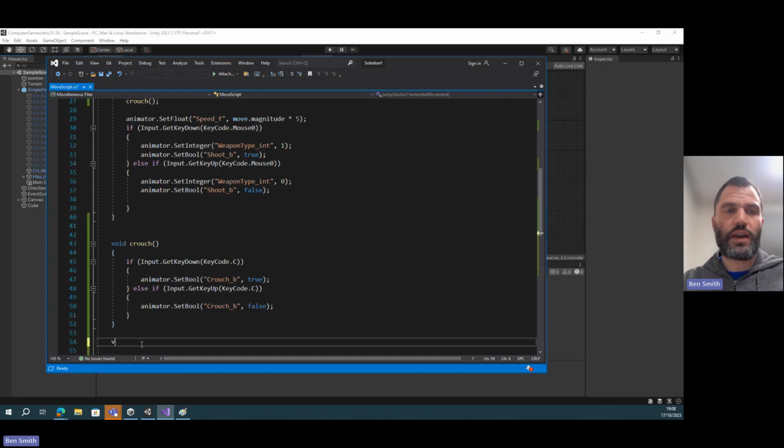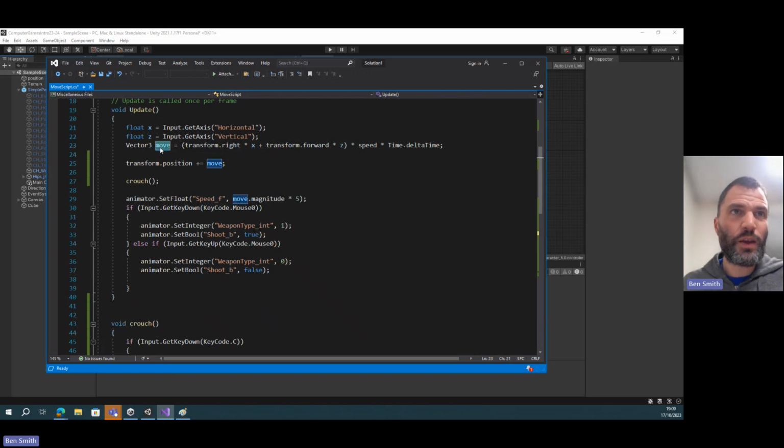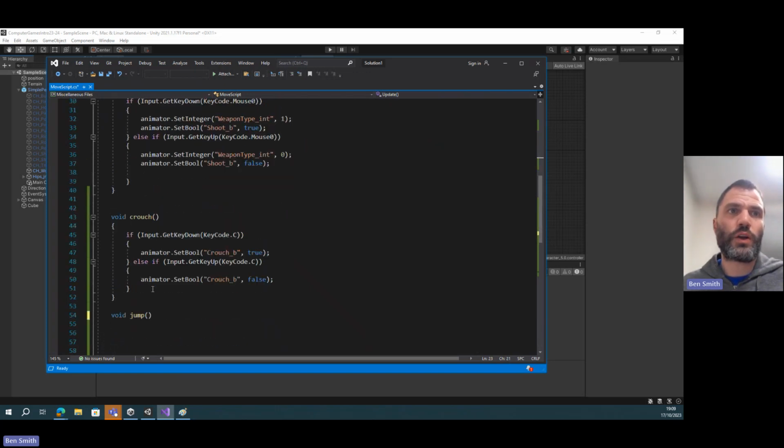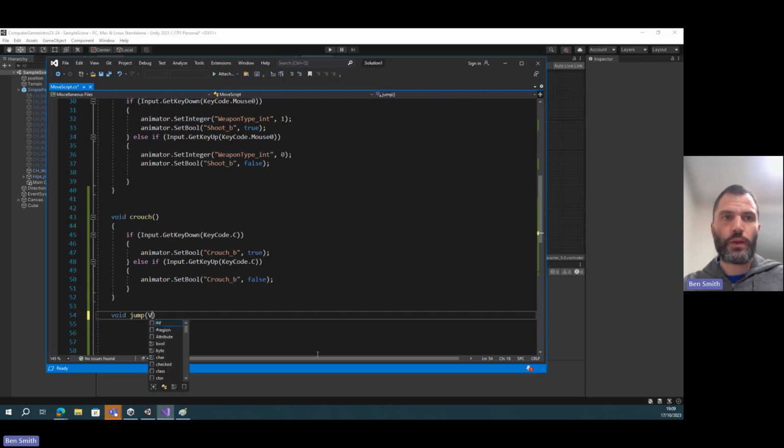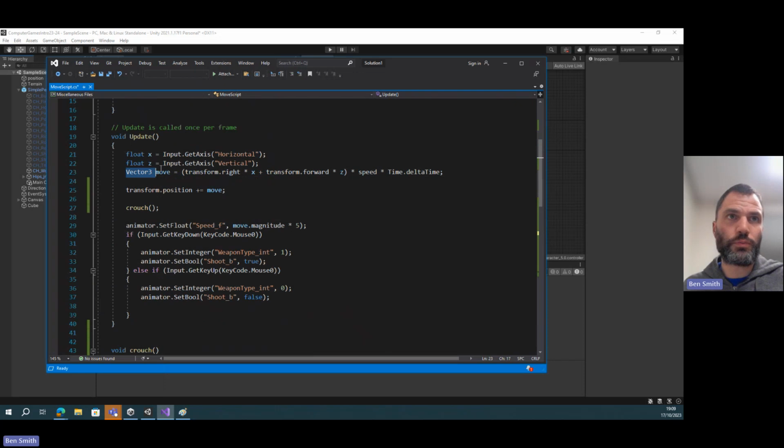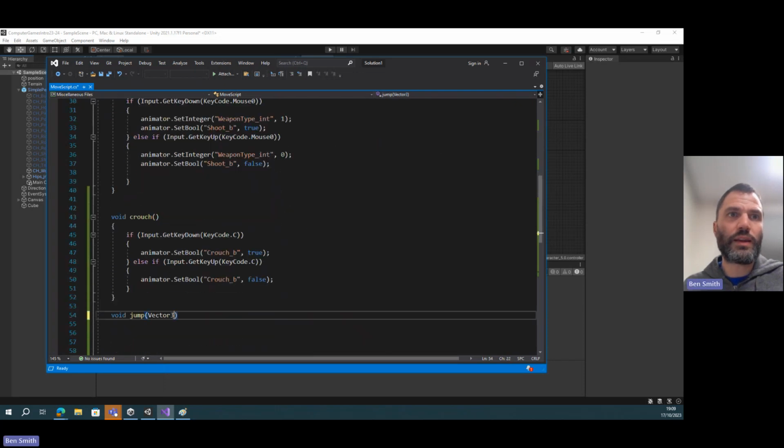Right, we're going to create a function called jump, and it's going to take a parameter. So parameters are values that you pass in when you call a function. And what we want to pass in is this move vector, because I'm going to show you another way of making the character move. So the parameter needs a type, Vector3, because that is what this type of variable is. And then it's going to be called horizontal movement.